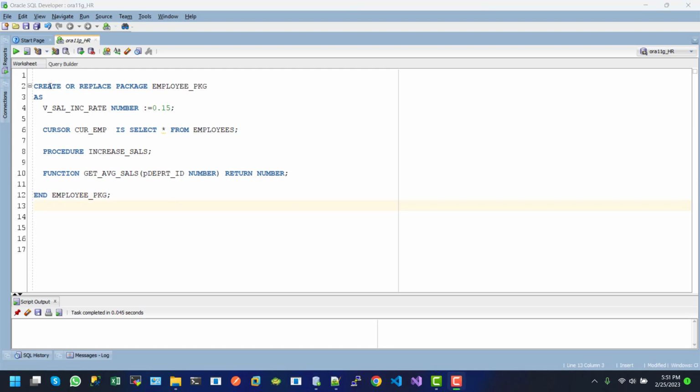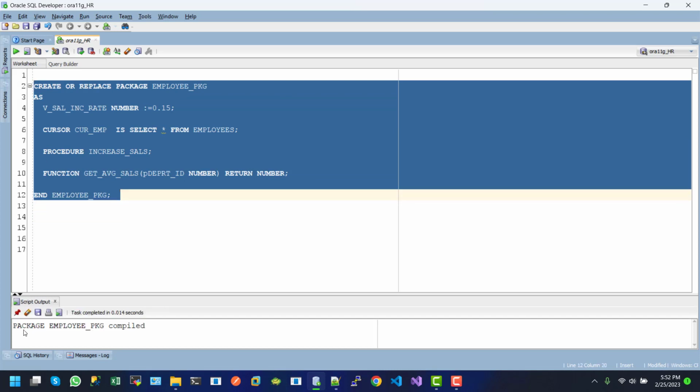As you can see, first is create or replace package and then the package name, and after the package name we use AS. Then we must declare the variables or any declarations, and then the procedure, here the stored procedure, and then the function. So we have four items in the package spec, and it must be closed by using END and then the package name, then a semicolon. After executing this one, as you can see, package compiled, employee_pkg.